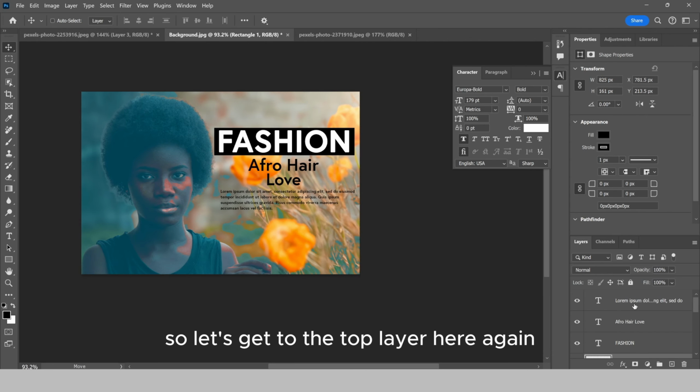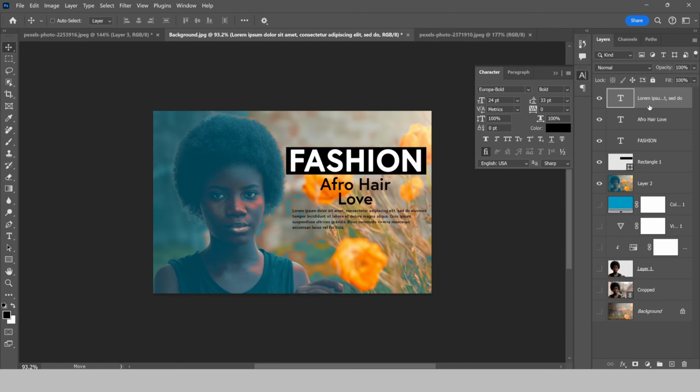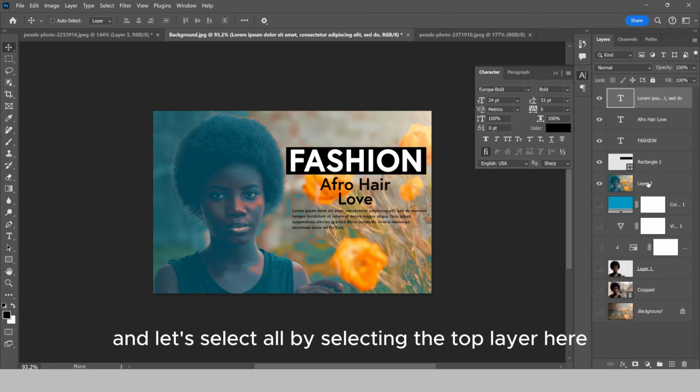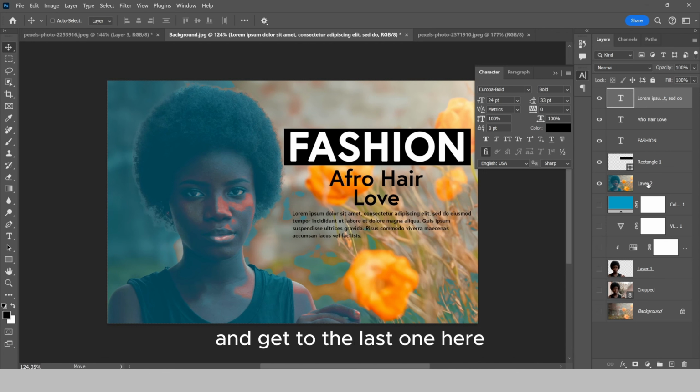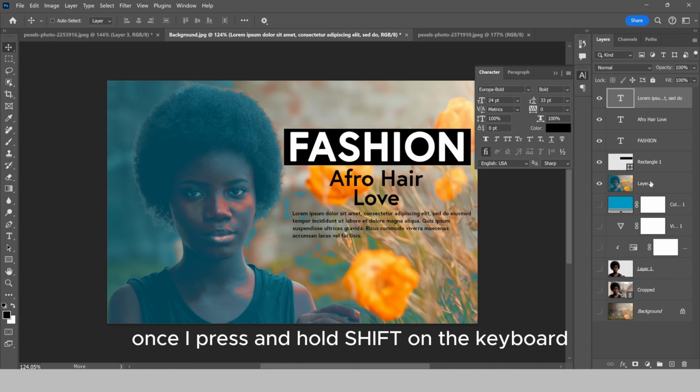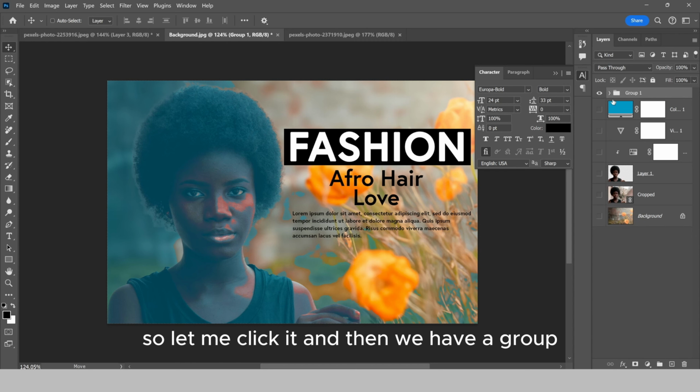So let's get to the top layer here again. Let me close this once again, and let's select all by selecting the top layer here and get to the last one here. Whilst I press and hold shift on the keyboard, I'll select that layer and group it by hitting this group icon here. So let me click it, and then we have a group.